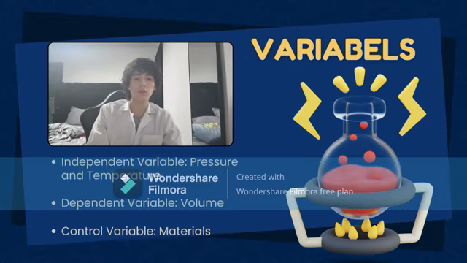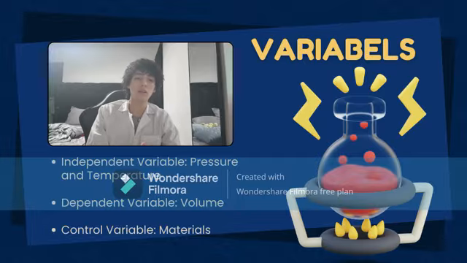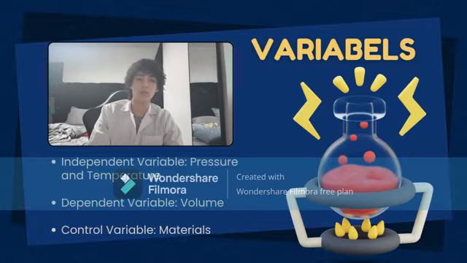The variables are: the independent variable is the temperature, and the dependent variable is the volume. The control variables are the materials: the balloon, the glass bottle, the warm water, and the ice.